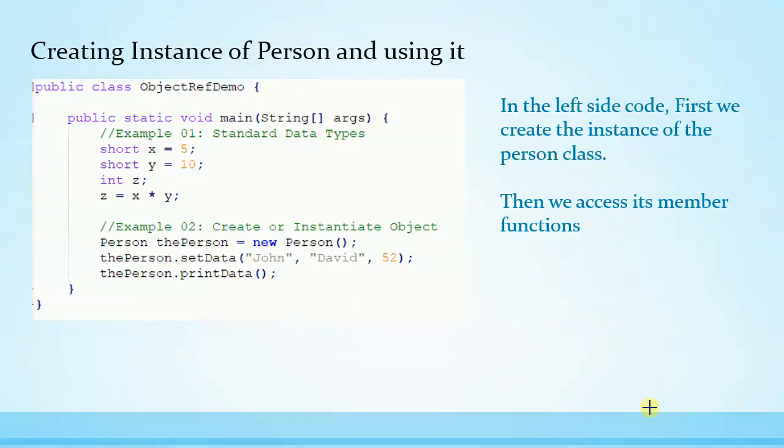Here in the static void main, we have two example snippets. In the first snippet, we are creating standard data types. In the first part, we create three variables. One is x, another one is y. Then there is one more variable called z. It holds the multiplication of x and y. So there are three variables. These variables are called standard data types.